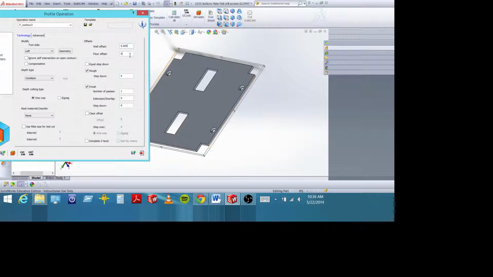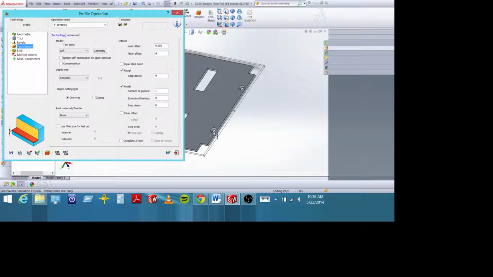How about the floor? This floor down here, do we want to do a finish cut there? No, because we've cut through the material. There's nothing left to finish. It's all gone already. Okay? Your rough step down, if you don't put a step down in here, it's going to do it all at once. In this case, this material is like 78 thousandths thick. We could just do it all at once, probably with a 1/4 inch end mill. It could probably handle it. But, yeah, let's go ahead and just leave it.